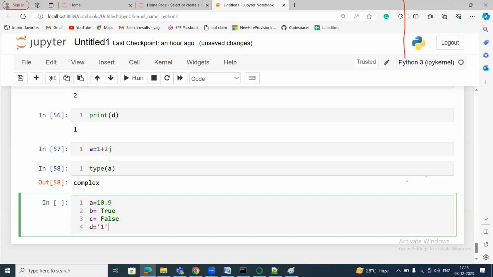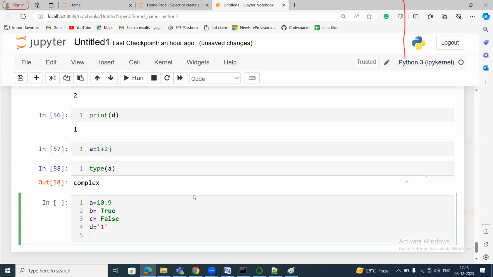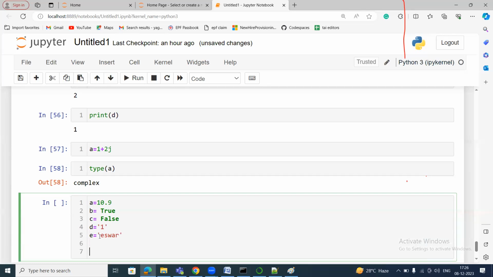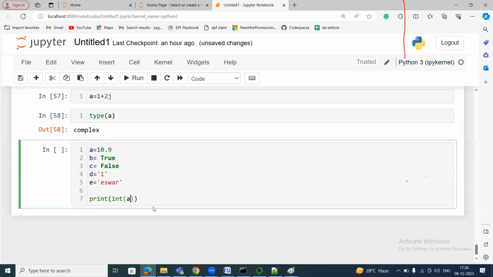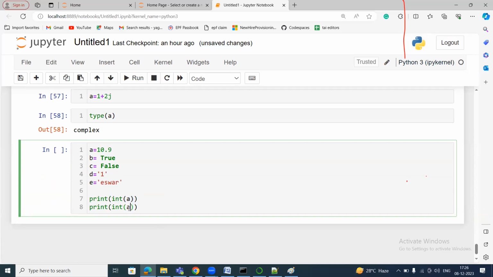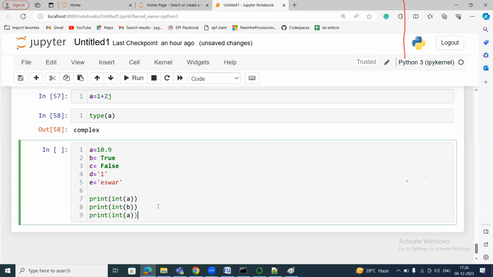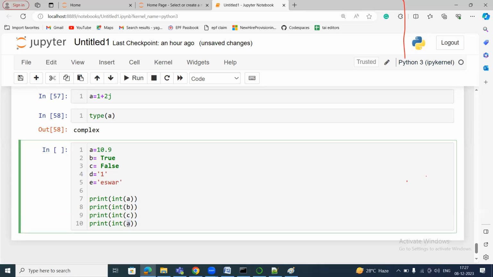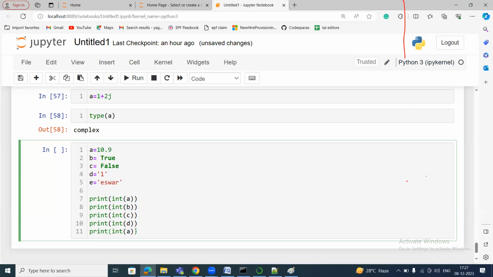For string, I will tell you what exactly this is. Whatever you declare within a single quote is called a string. And e equal to Ishwar. So what I will do, print int of a, int of b, int of c, int of d. The last one we will get an error. I will tell you why we get the error. I will share this Jupyter notebook also, so if anyone is not practicing, you can see all these examples later.